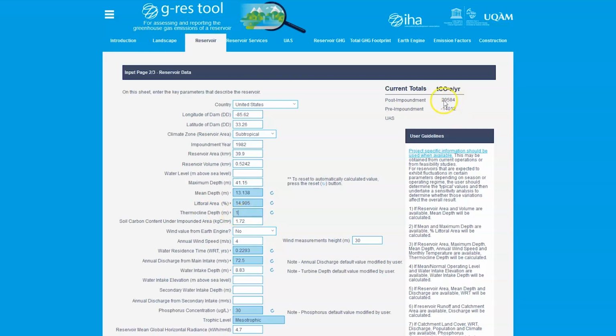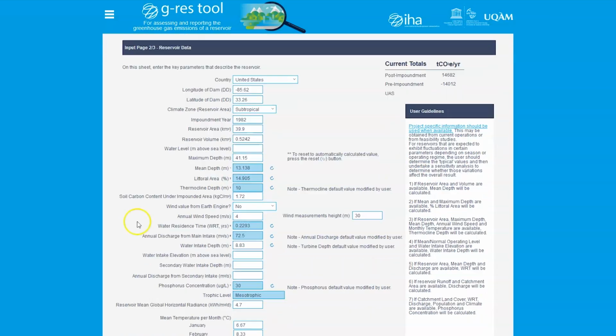And you can see that that's actually changed our post-impoundment emissions in the top right. So let's go ahead and change this back to our known value of 10. It's a big difference. So enter that here. And if you'll notice again in the user guidelines, the first thing it says is project-specific information should be used when available. So use those data if you have them.